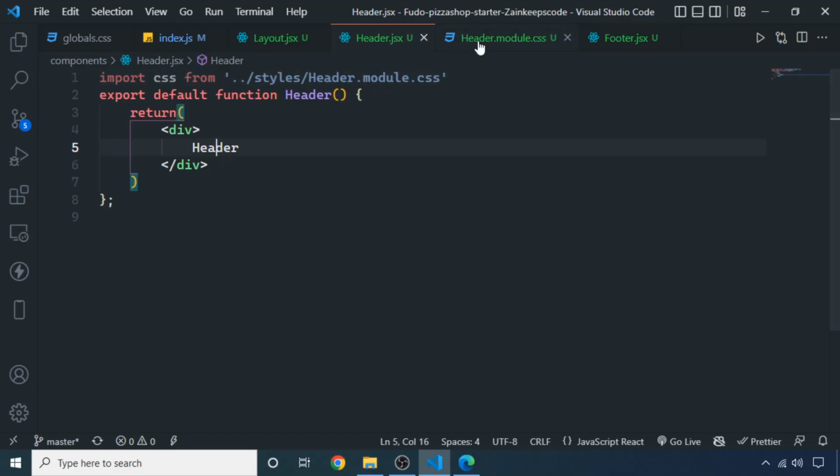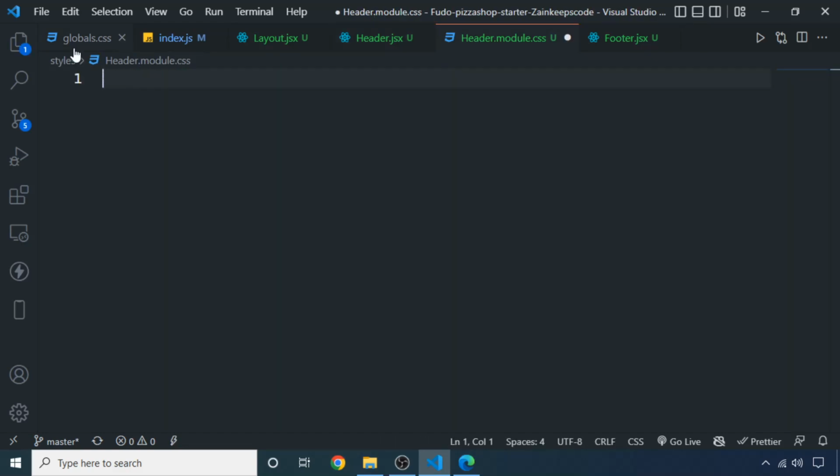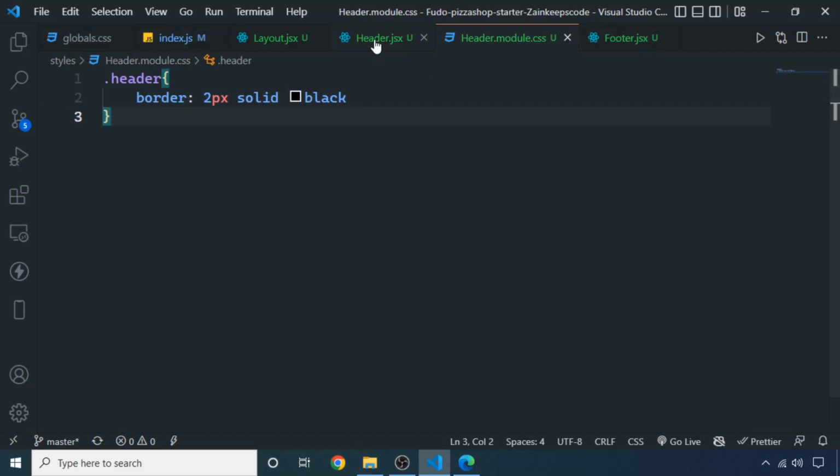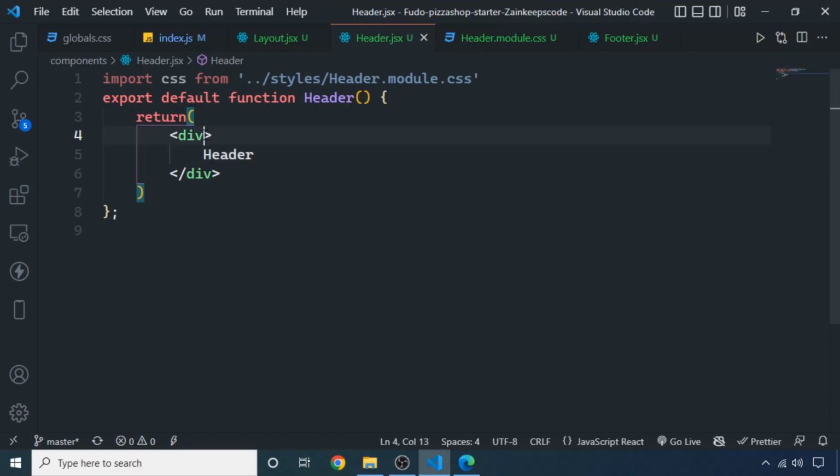So how can I use this? Let's say inside the module CSS I am making a class header and giving it a border of 2 pixels solid black. Okay, and now to use this class in my JSX, here I am giving it a className of css.header.